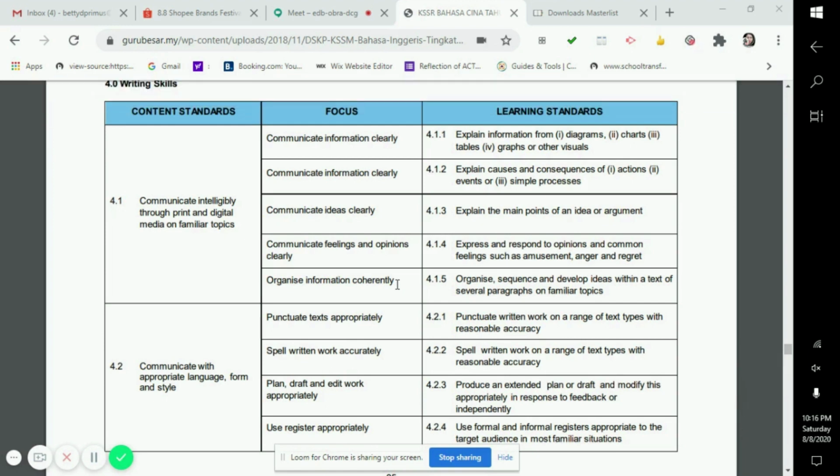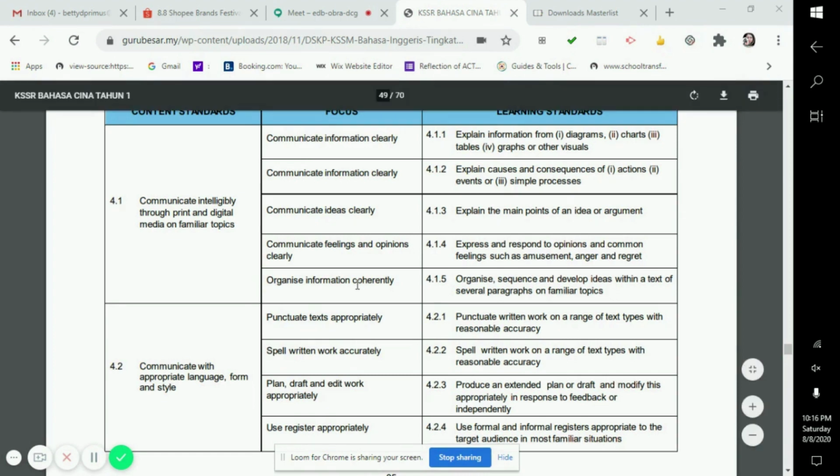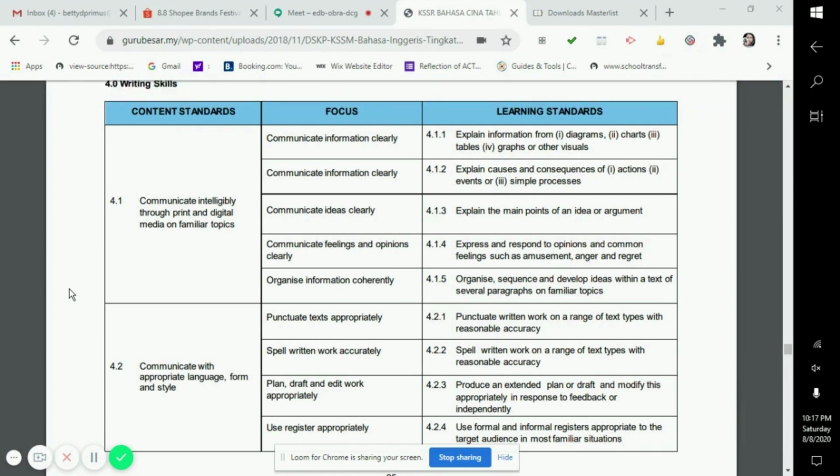And how do you want the students to show that they know how to do this? Then you can focus on these criteria. They can organize, they can sequence, and they can develop those ideas within a text of several paragraphs on familiar topics. So there are a few things there. One, they should have ideas, and they should organize those ideas. Then they should sequence them and develop those ideas, and they have to write within several paragraphs on any topic of their choice or for that day. I hope that's clear how you can refer to your syllabus to create your learning objective and success criteria.